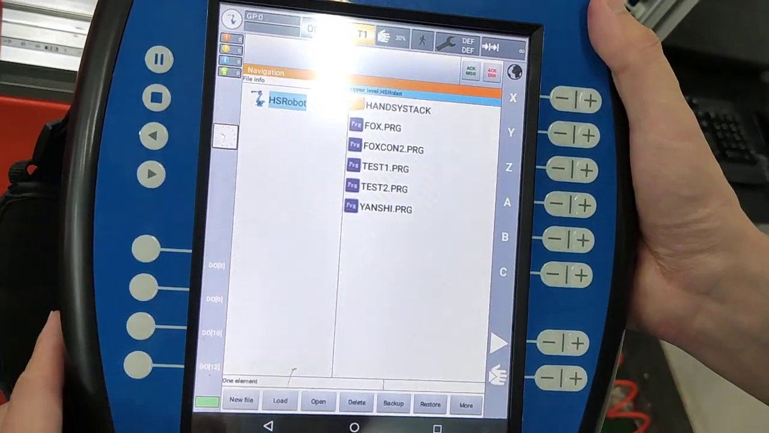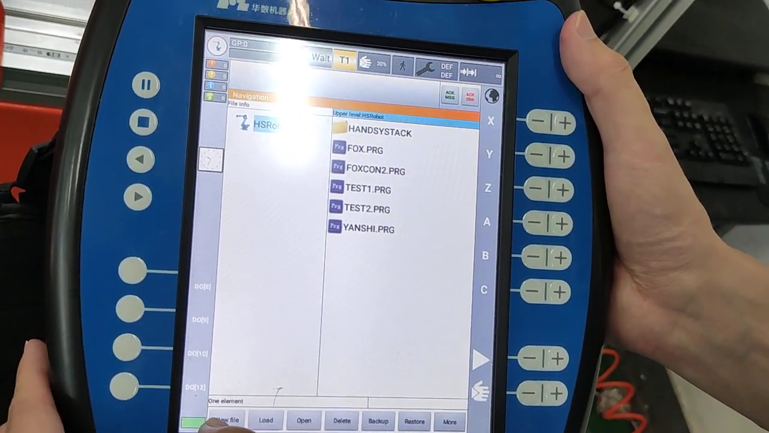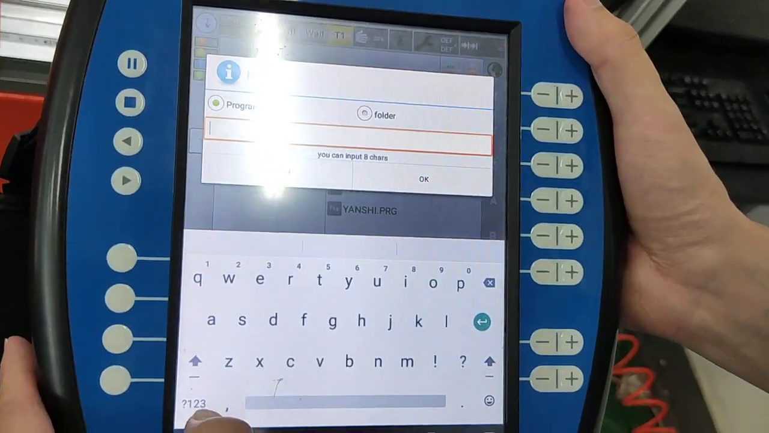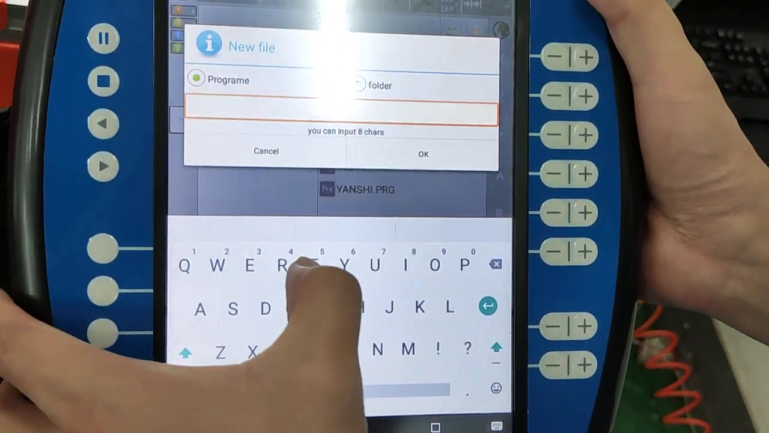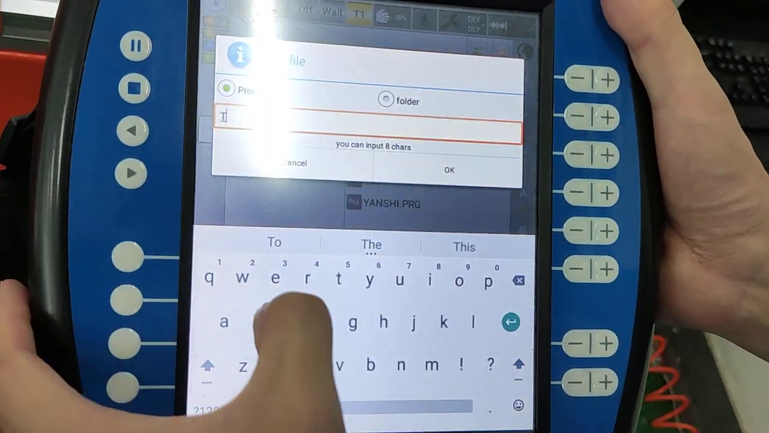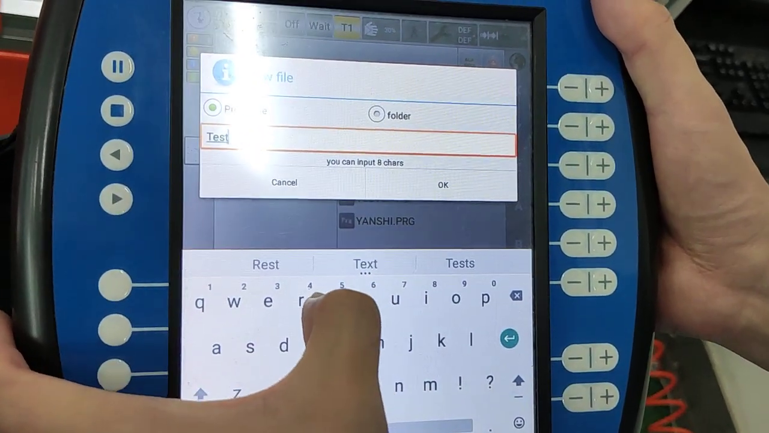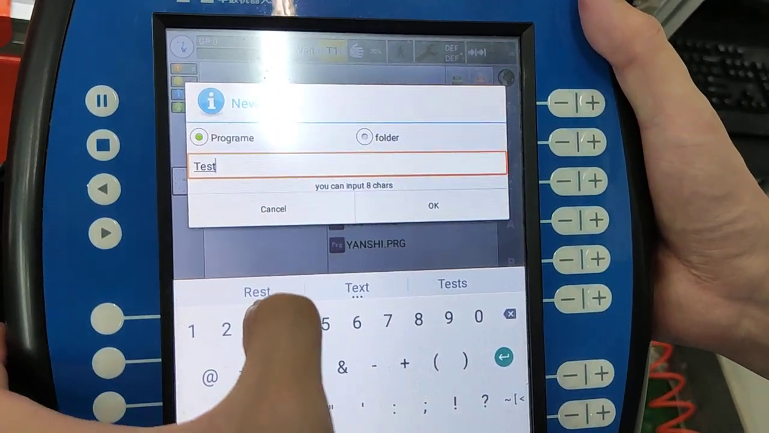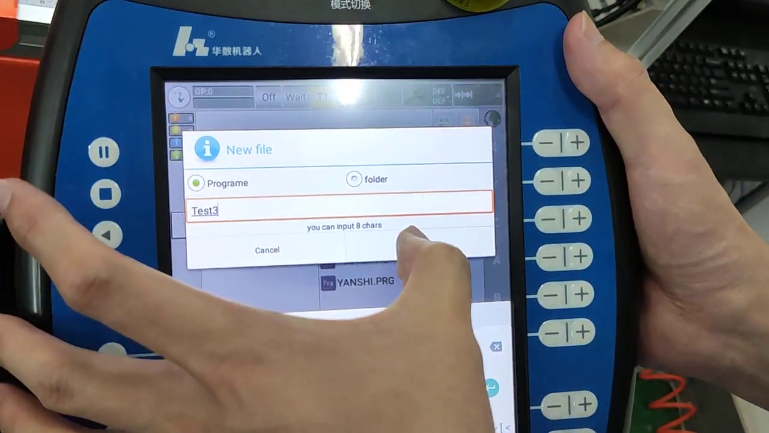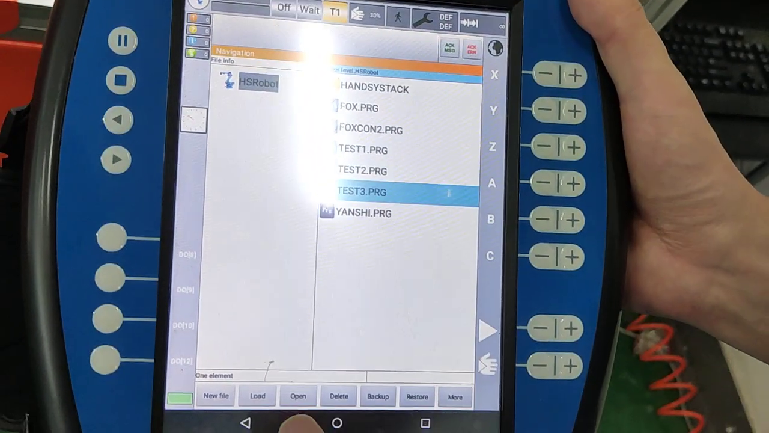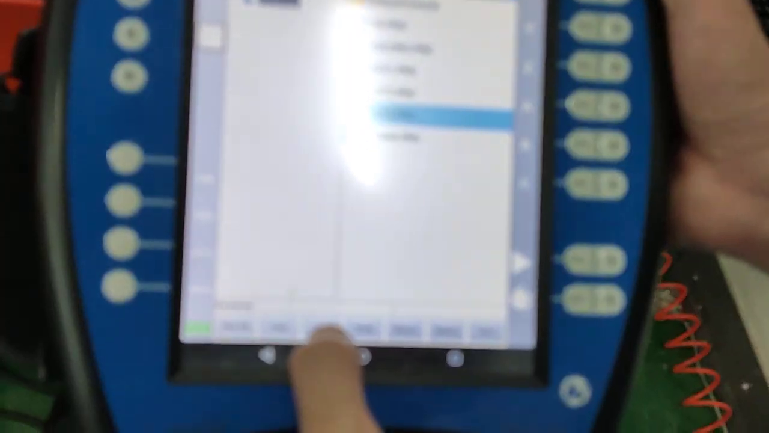The second part, I want to show you how to write a program. First, we need to create a new program, for example, TEST3, and OK.